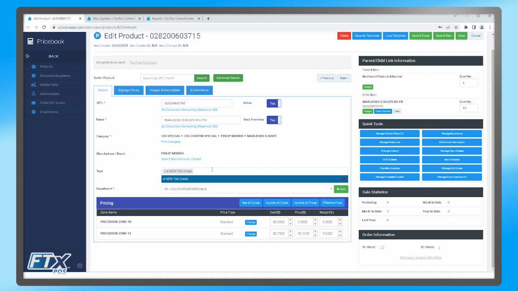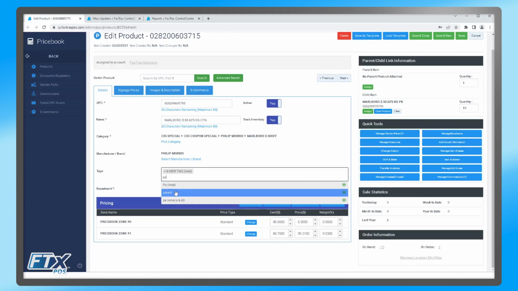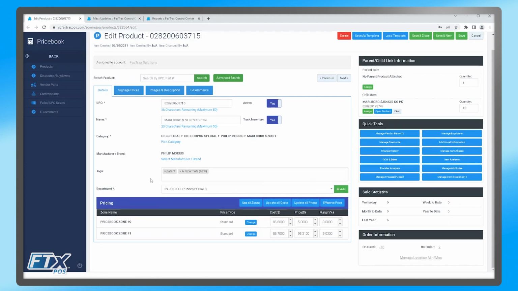To choose from an existing list of tags, I click, start typing in the name of the tag, and it's going to filter down to a list of available tags. From here, I can save it.